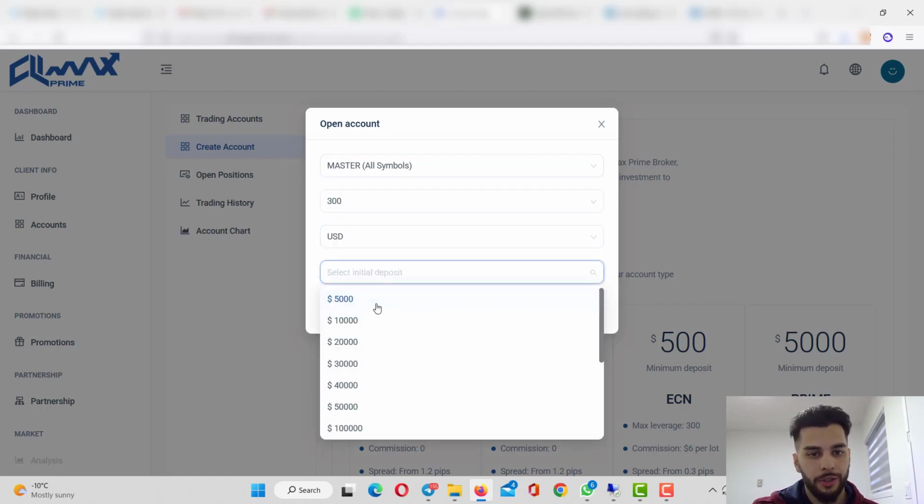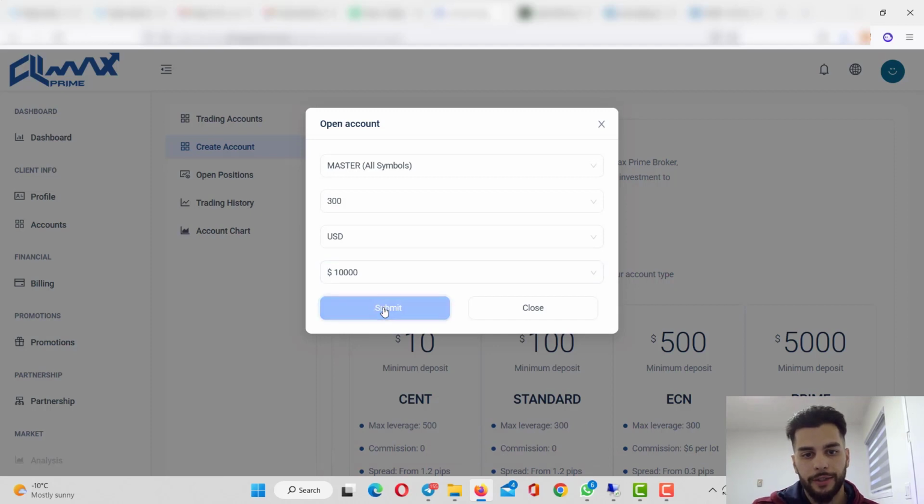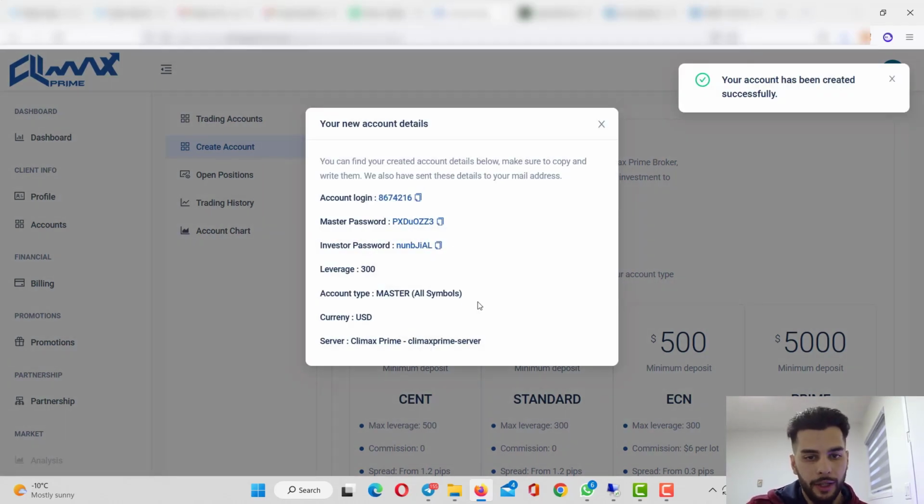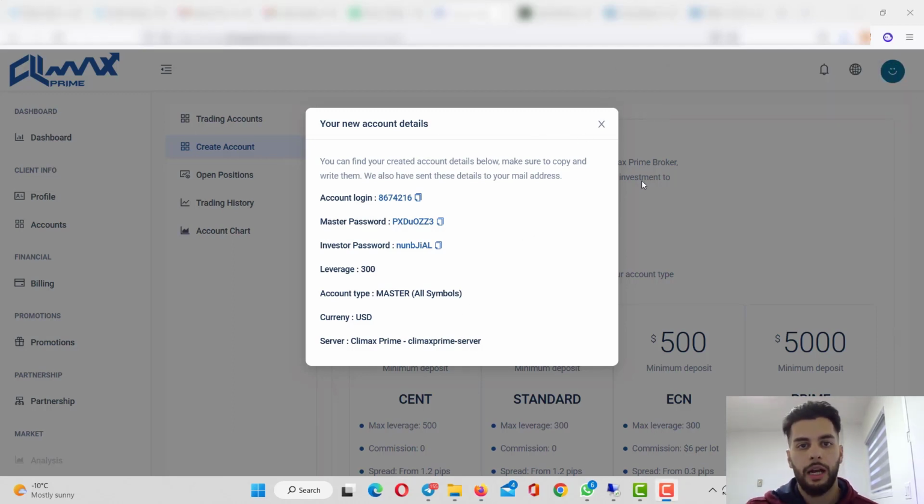USD initial deposit, I go for $10,000 and then I submit. So I receive my credentials in my email, as you can see right here, guys, and after that I log into my account on my VPS, not my main computer, on my VPS. I'll log in and then I show you the results.